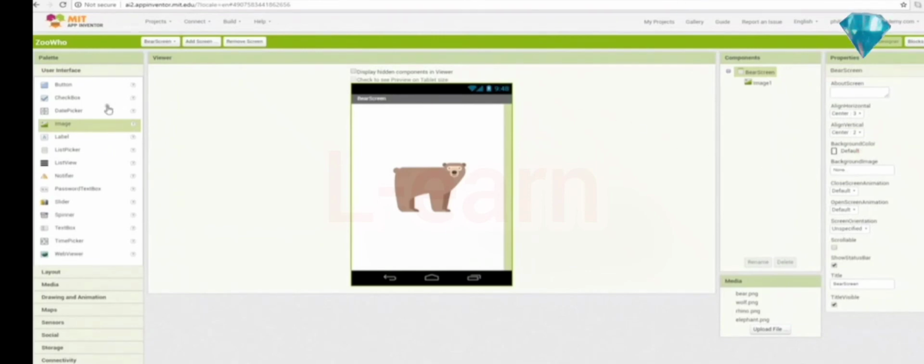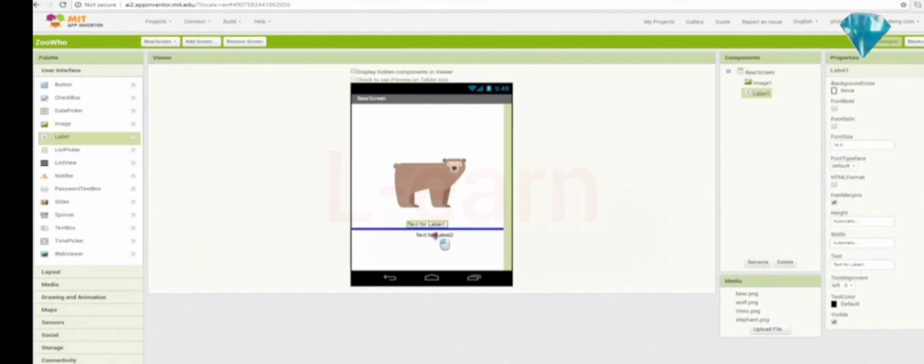Now, next, what I'm going to do is I'm actually going to add in a label. So label just here, and a second label. So with label 2, the text is going to read, this is a description of a bear and all bear related things.